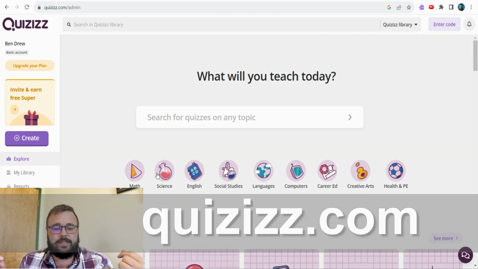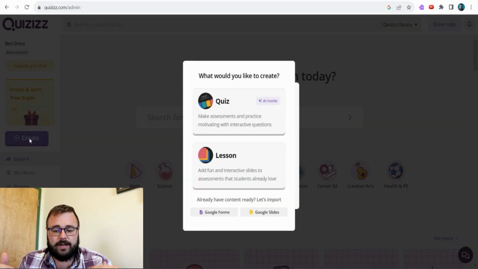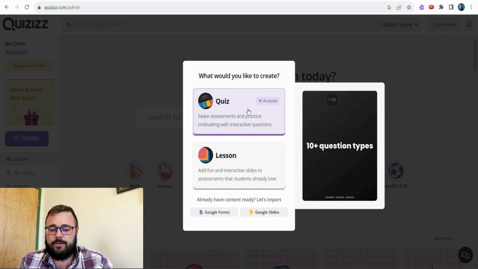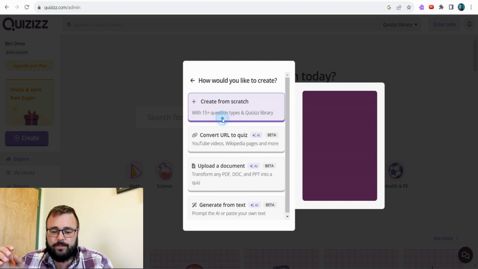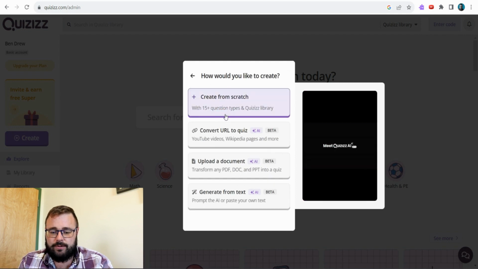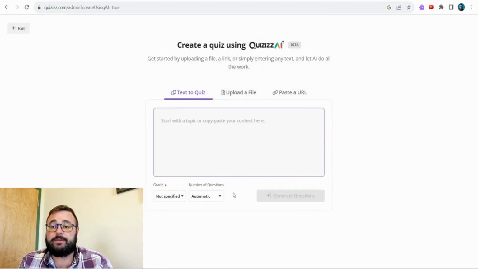So let's go down to quizizz.com. You can log in, create a login. We're going to go to create. And we'll see there with quiz, it says AI inside. So we'll click on that, and we can check it out. You can create from scratch, go to use a website, but we're going to go generate from text.